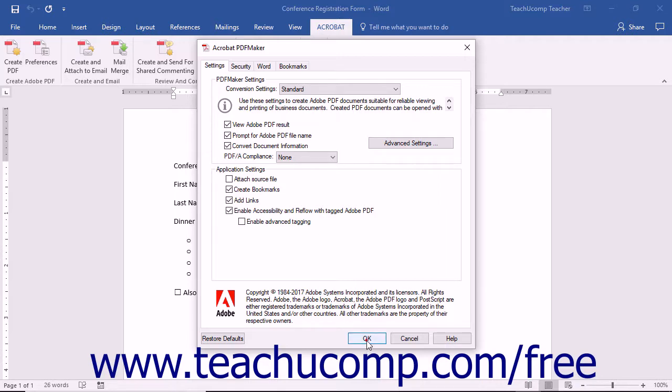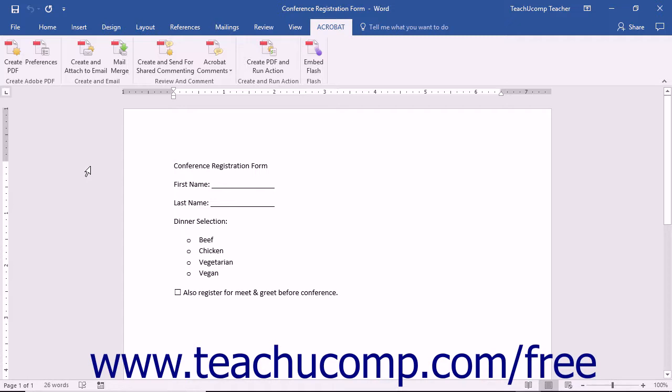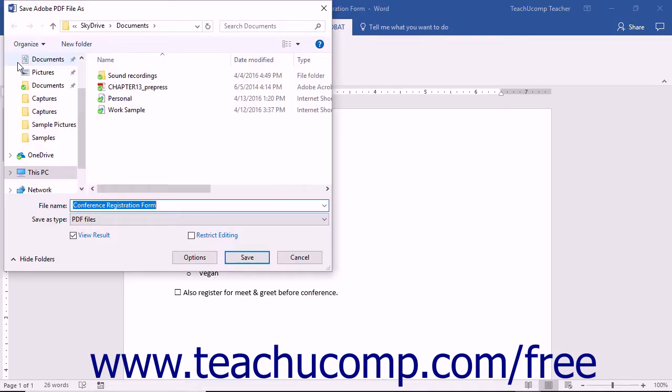in the next chapter. When you're ready to create a PDF within PowerPoint or Word 2016 through 2010, click the Create PDF button in the Create Adobe PDF button group at the left end of the Acrobat tab in the ribbon to launch the Save Adobe PDF File As dialog box.